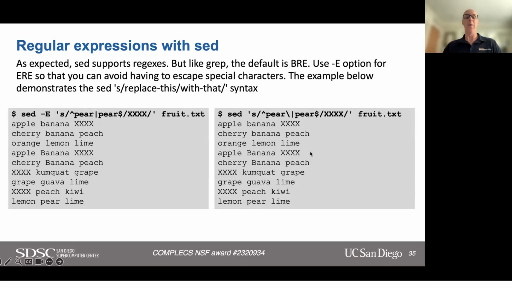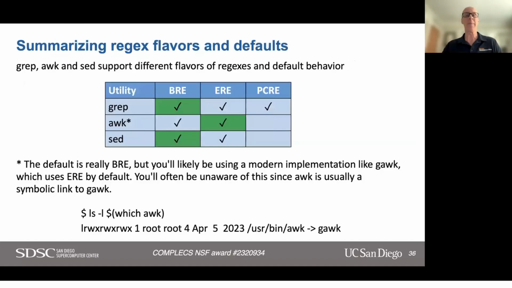And we can also do regular expressions in sed. Here's where it gets a little confusing, but like grep, the default is basic regular expressions instead of extended. So you can use the -E flag to get EREs so you don't have to escape special characters. So just showing an example here. Really we're not getting into awk and sed, just want to mention that you can use regular expressions with those tools. So this is a little cheat sheet.